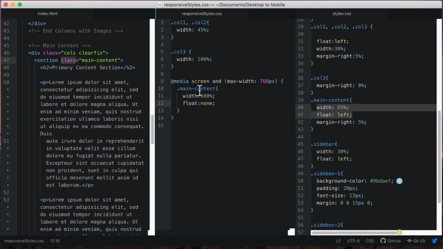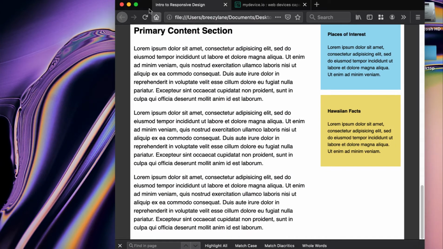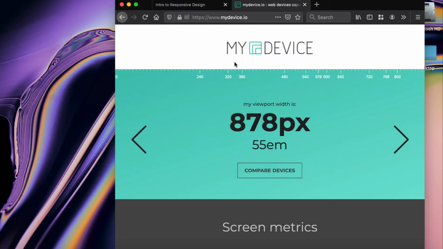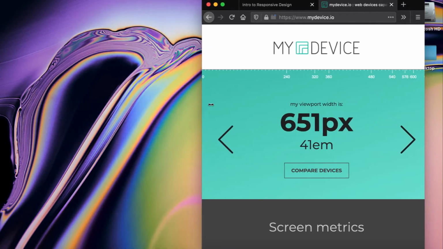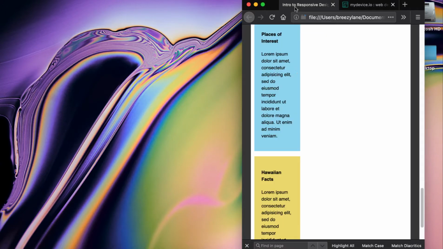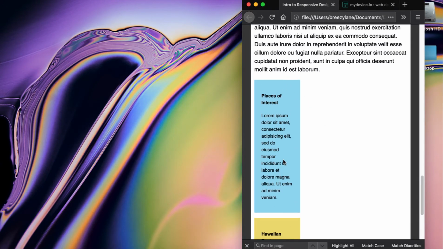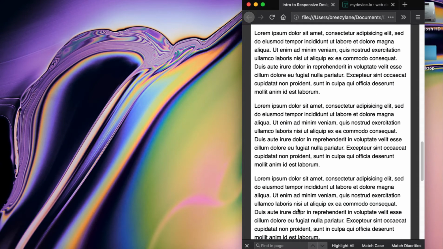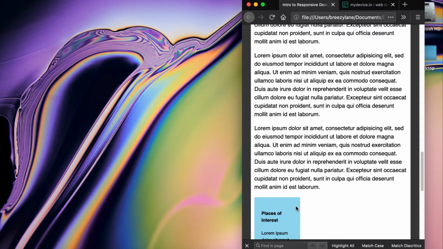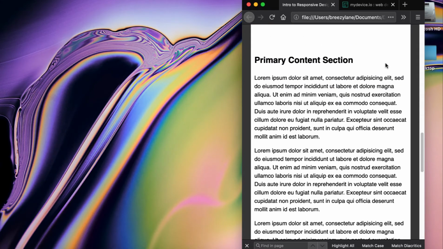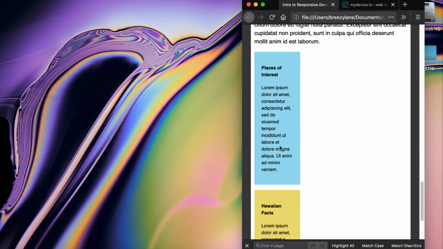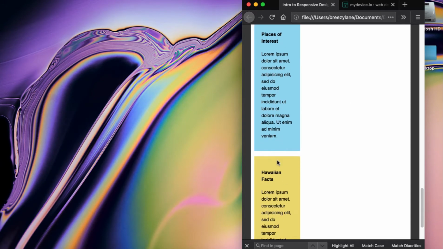So let's look and see if we've got progress there. So if I refresh this page and then go below our breakpoint, which we set at 576, let's just verify that. Okay, so now let's see what happened. Okay, we'll deal with this in a moment, but we can definitely see something happen because this is now on the next line. Our main content is definitely taking up 100%. So we're on the right track, but now let's deal with this silly looking thing.